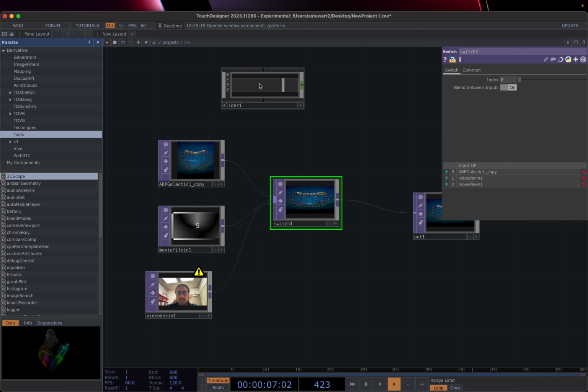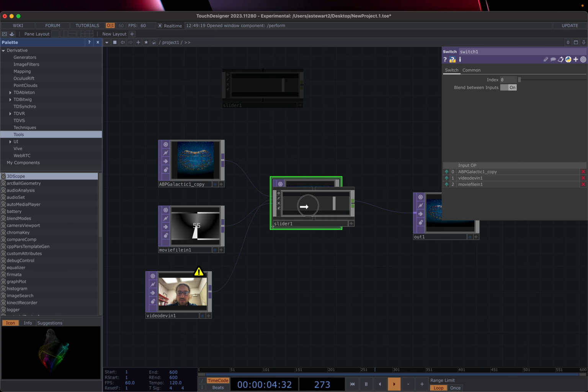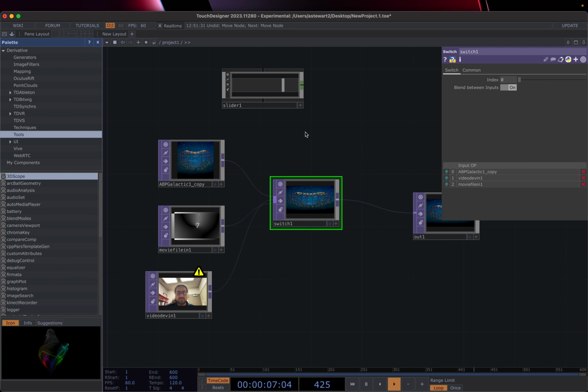Now with the slider, I can't just take the output of this and put it in here and have it work. It doesn't even let me connect it. So I need a way to get the output of this slider into specifically the index value here. So it's going to take a couple of steps.